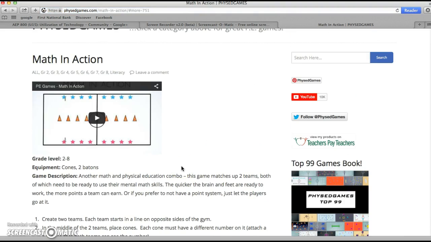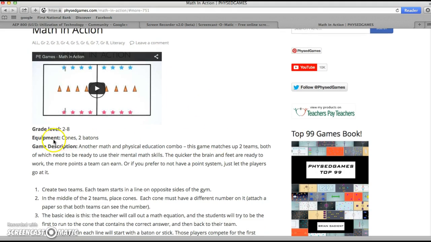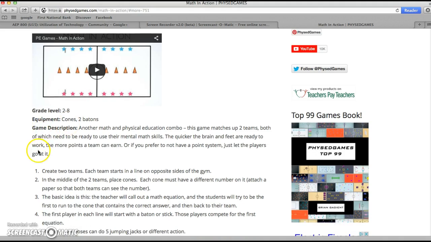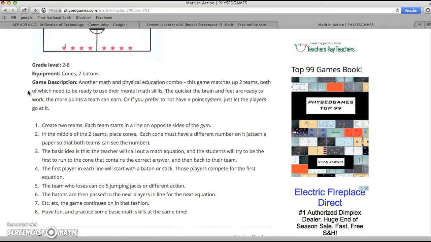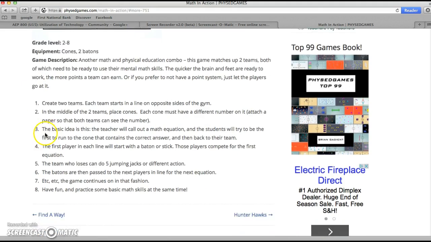So it's great because it gives the name of the game. It also states what grades this is for. It will give you the equipment. So for this, we're going to need cones and two batons. It'll give you a game description. So even if you didn't have the YouTube clip, by reading the actual description, you could get a great idea of what you needed to do. And then it is step by step.